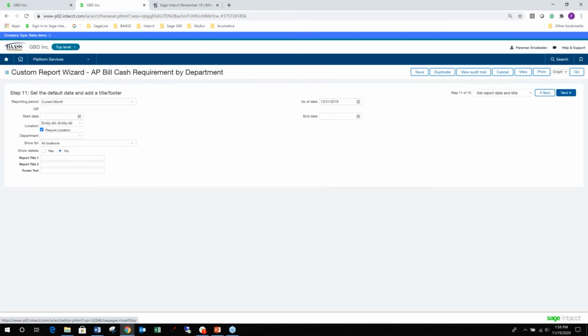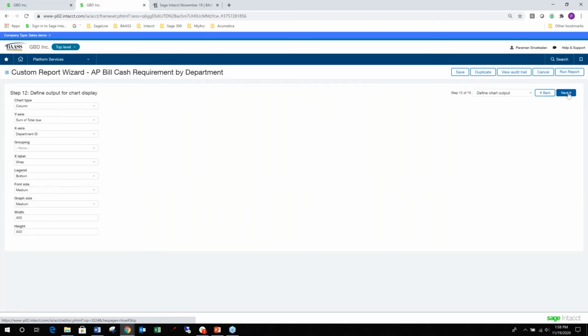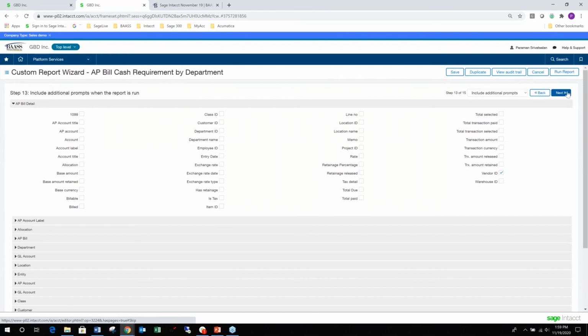And finally, I could put some defaults for how I want this popping up. And then I could save this and publish it for everybody to use. This is actually a graph as well as a report. So here's how I want the X and Y axis. And then going on to show additional prompts.